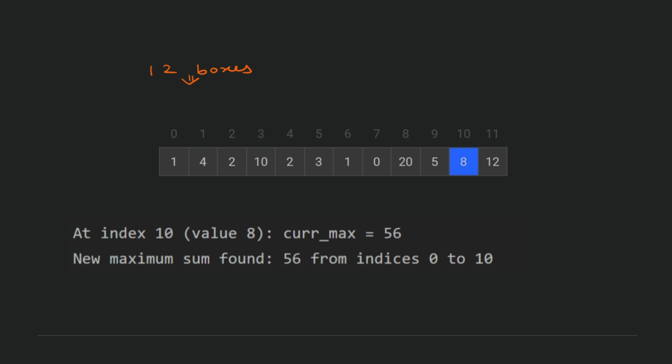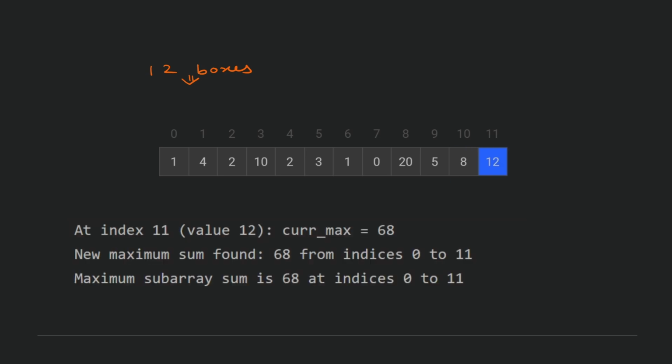At index 11, value 12. Add 56 plus 12 equals 68. Set the current maximum to 68 for the entire array, 1, 4, 2, 10, 2, 3, 1, 0, 20, 5, 8, 12. Update the maximum so far to 68 from indices 0 to 11.